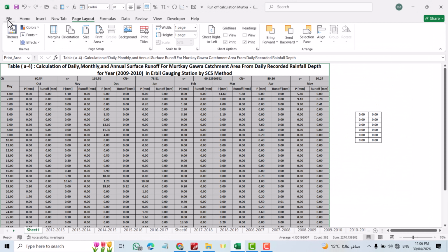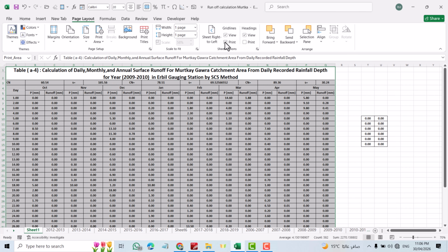So come to here. Here from Page Layout, Views. Okay, but don't print. Even you can make it don't view. Don't view gridlines. The gridlines are removed. Even in view, let it appear. Headings, here the headings appear in the print.